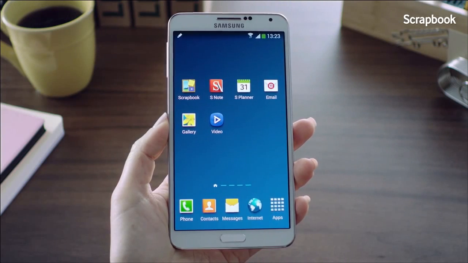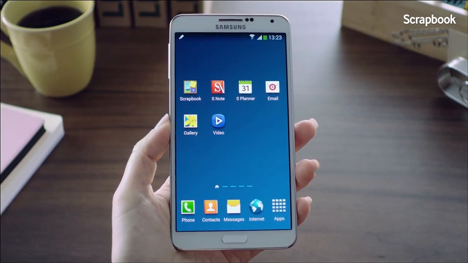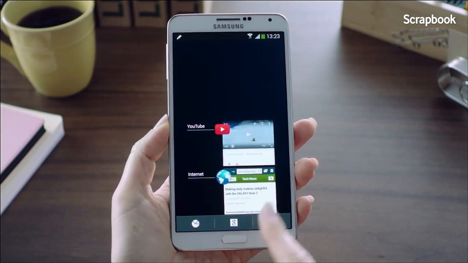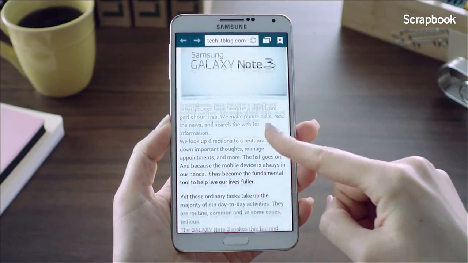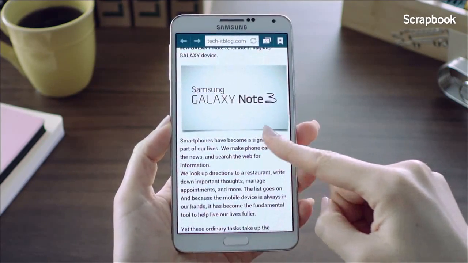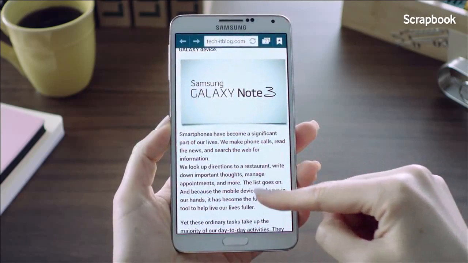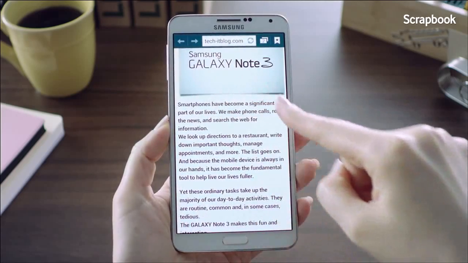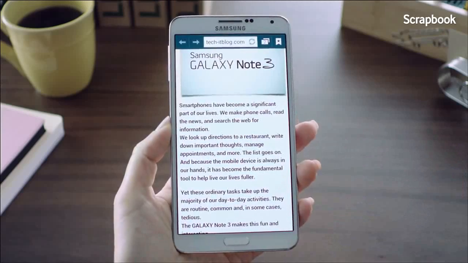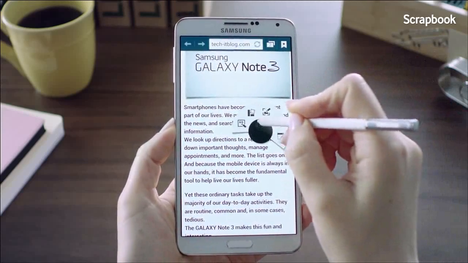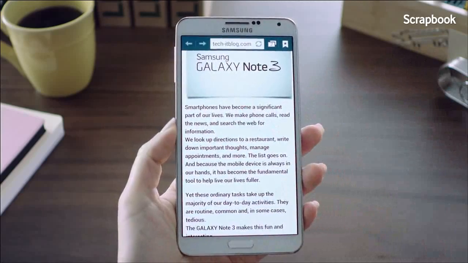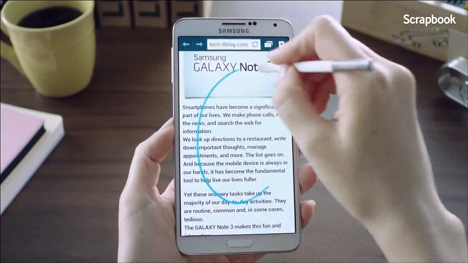The next feature that I'm going to show you is the Scrapbook. So say I'm looking through a blog here and came across a post that I really like and want to keep it. But I don't want to keep all the information, but just these parts here. I'll just hover the S Pen on the screen and launch the Air Command and go into Scrapbooker. I'll just mark the area that I want to keep.